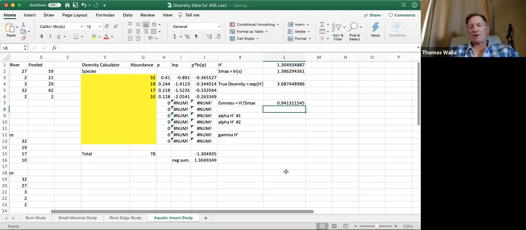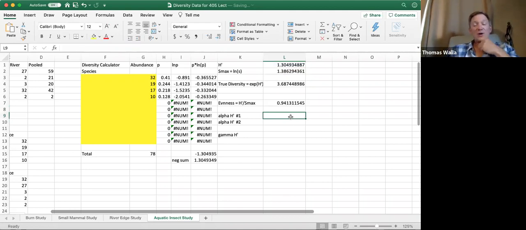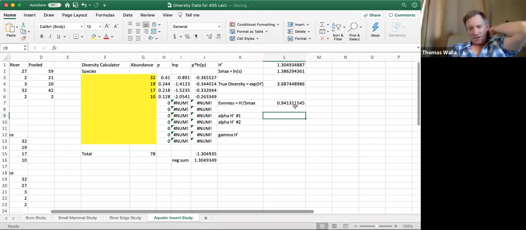How close are we to perfect? 94% of perfect is what I'd say. So it's looking pretty good. The next thing I can do here is move on to the alpha H prime number one. So I have now a bunch of data to fill in on my chart in the example answer sheet, which I can do. I can pull that up in a minute. You just put that into the sheet. I'll do that on my own probably.